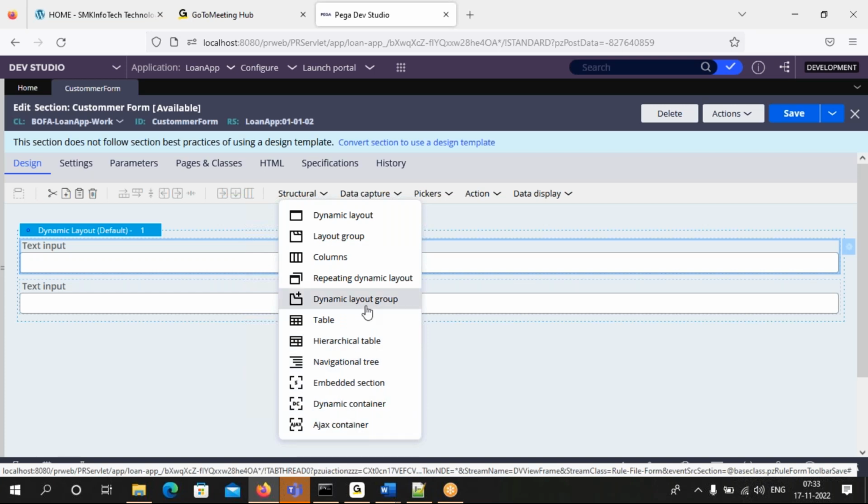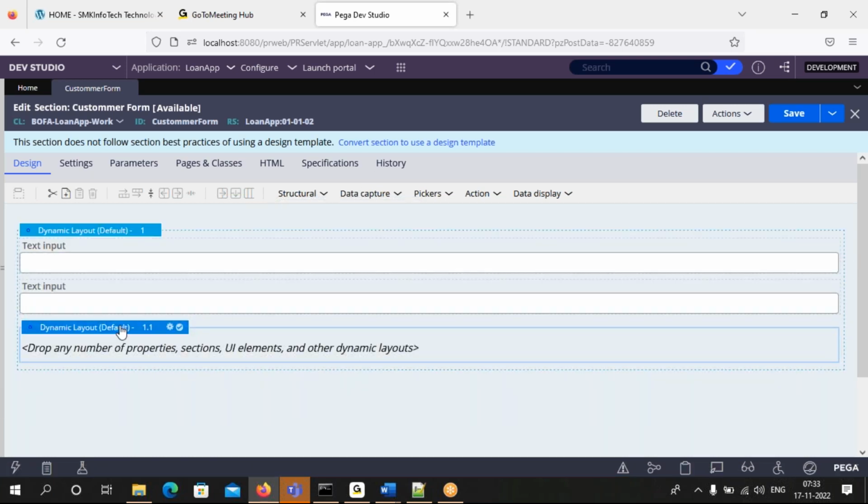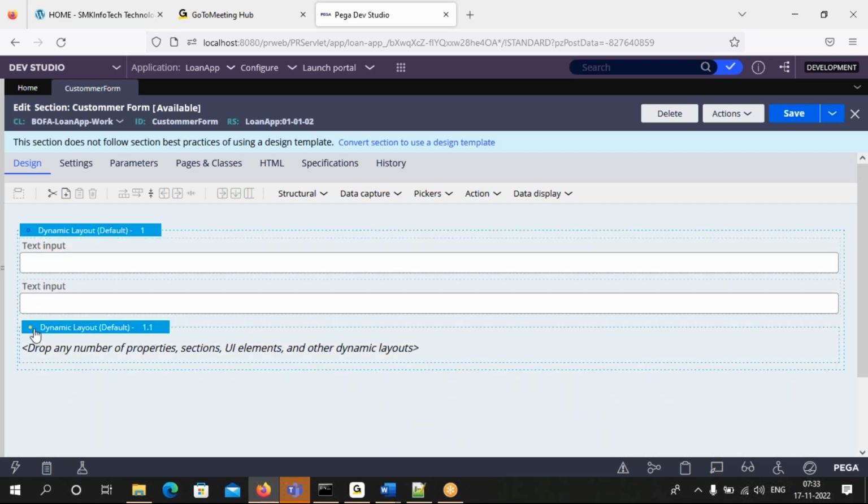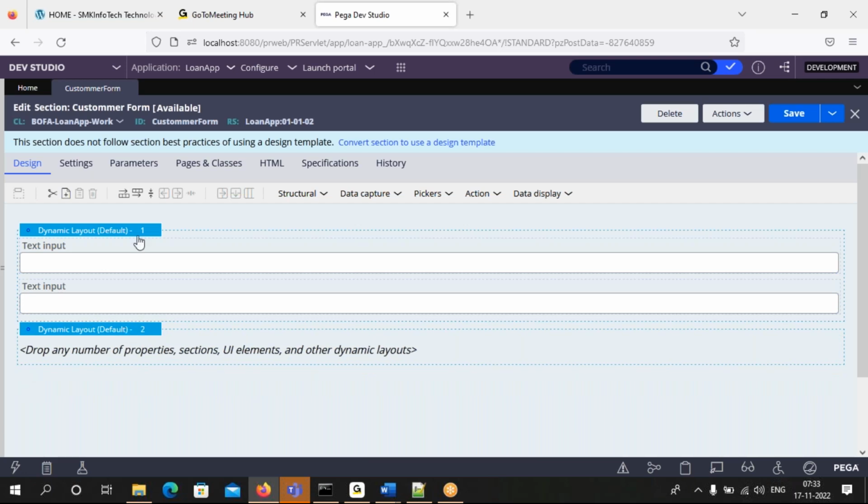So very simple. Just drag and see how the look and feel will be. If you keep it inside, it will become a child layout, nested layout. If you come outside, hold and drag it outside. 1 and 2, see. So now select dynamic layout. Every layout will have a settings option, properties. Based on changing the configuration, the look and feel structure will change.